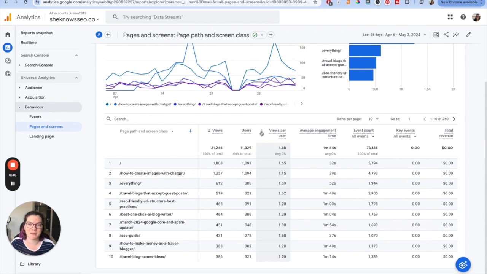Now you can customize this if you want to also add in sessions. Personally, I don't really care about total number of sessions here. I much more care about page views. And this is going to allow me to see all of the page views on my website. But we have to make a couple changes to make this more usable for ourselves.